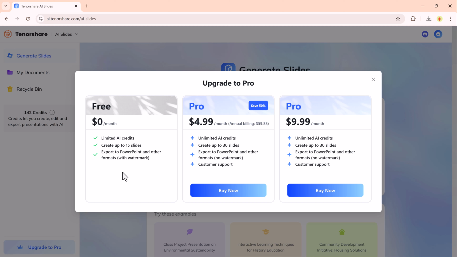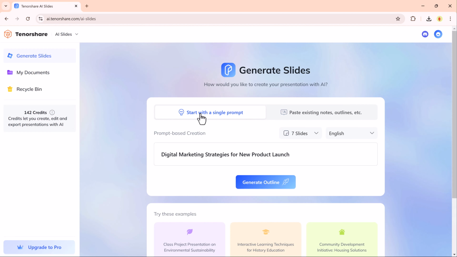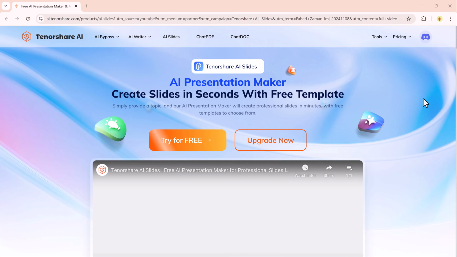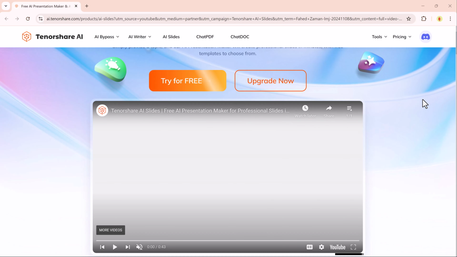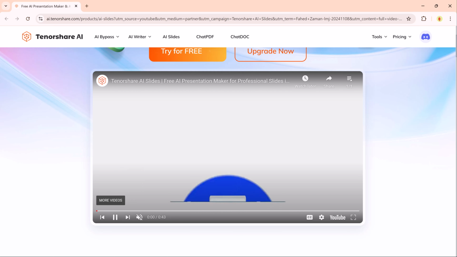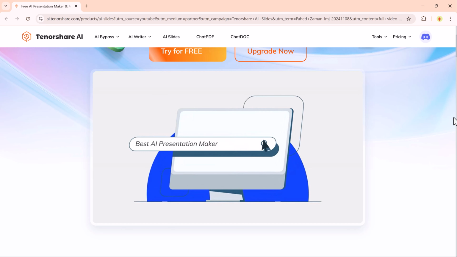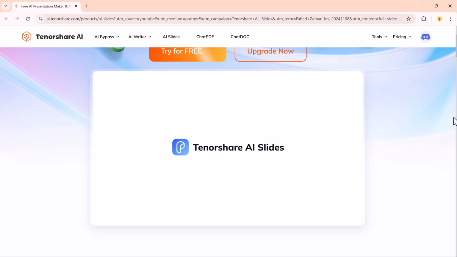Tenorshare AI Slides is an amazing tool that makes creating PowerPoint presentations super easy. Whether you are working on a school project, a report, or just want to make something cool, this tool is perfect for the job.